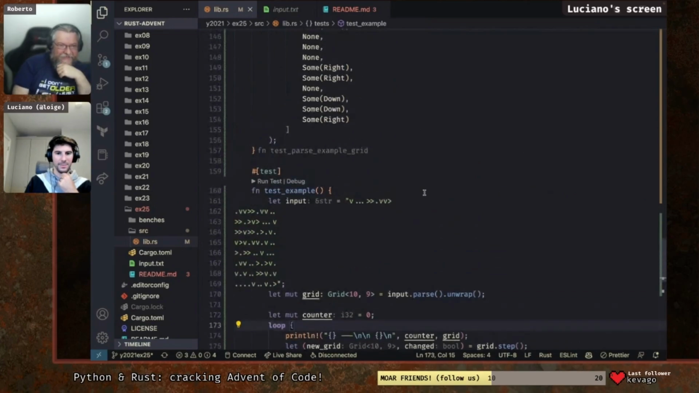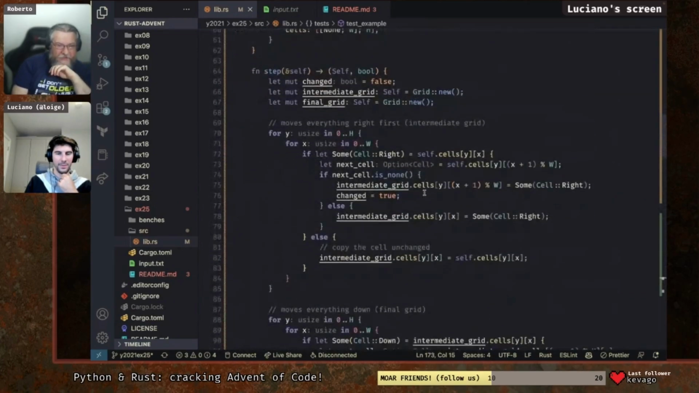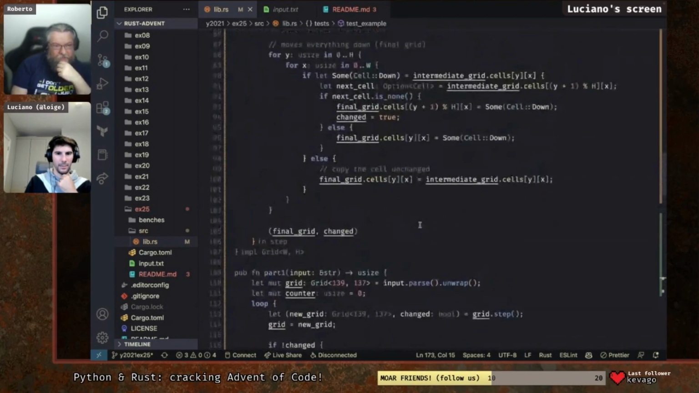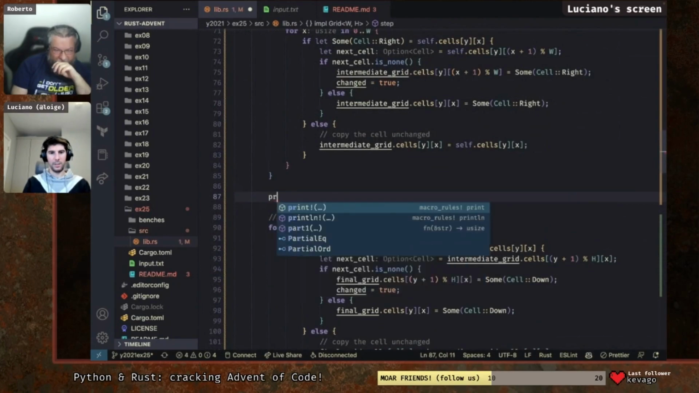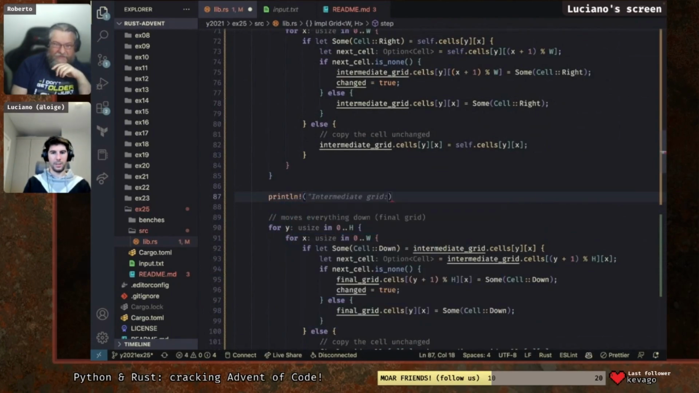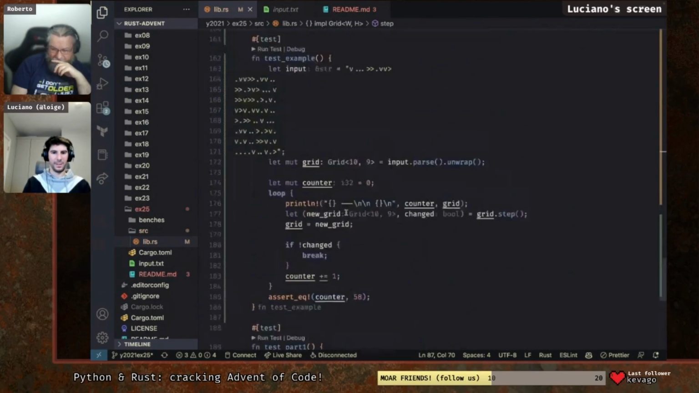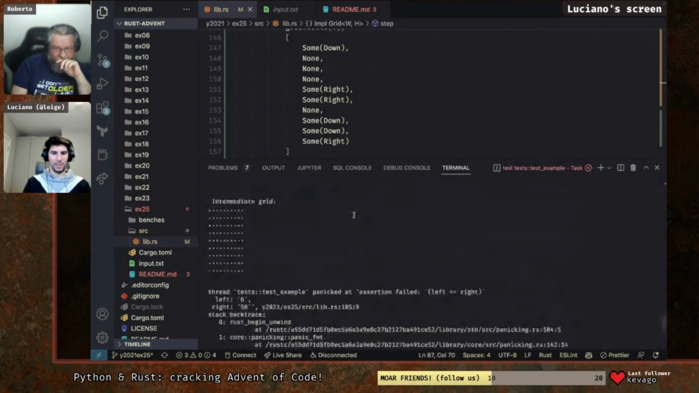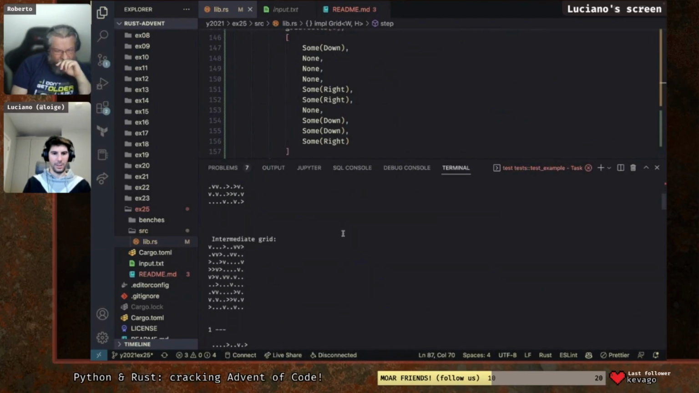Oh my god, this is funny. Do a print between the two loops. Print the intermediate grid. I like it. Open curly bracket, closed curly bracket. Yeah, thank you. And intermediate grid. Let's run this again. Test example. Okay. So intermediate grid.